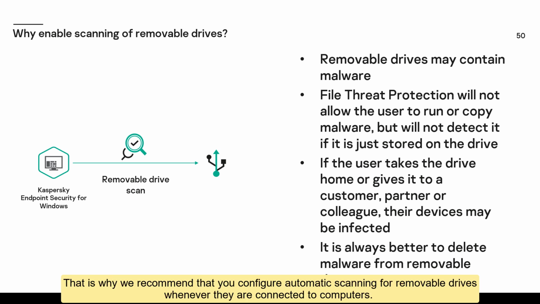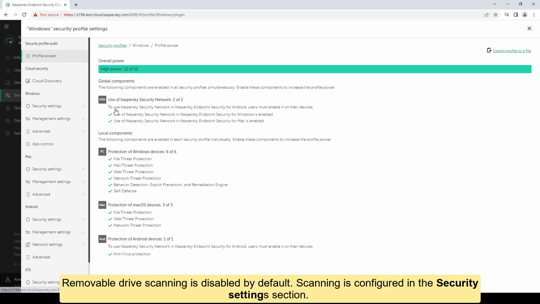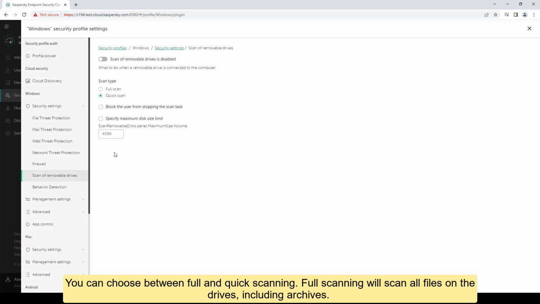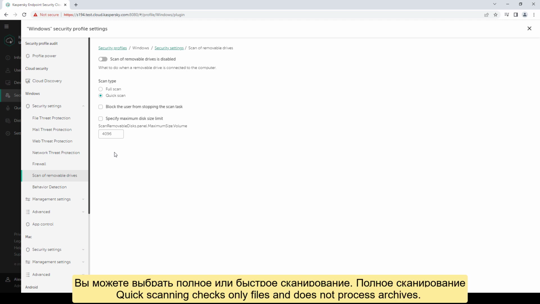That is why we recommend that you configure automatic scanning for removable drives whenever they are connected to computers. Removable drive scanning is disabled by default. Scanning is configured in the Security Settings section. You can choose between full and quick scanning. Full scanning will scan all files on the drives, including archives. This way, more dangerous files can be detected, but the user will have to wait a little longer. Quick scanning checks only files and does not process archives.